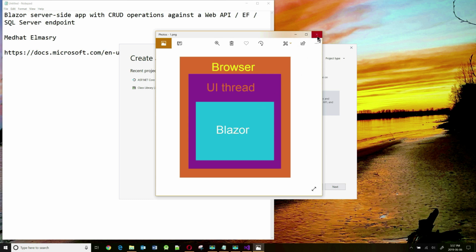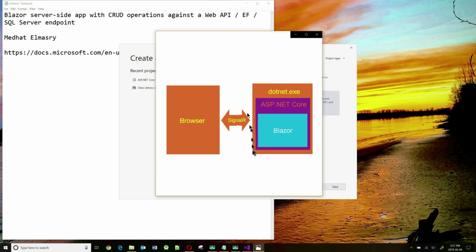Now, the server side is different. This is the architecture for server-side Blazor. Essentially, Blazor runs under ASP.NET Core on the server, and SignalR uses WebSockets to update the UI in the browser. SignalR actually updates the DOM in the browser based on any changes that happen. So most of the processing is actually happening at the back end. So this is what we want to do today.